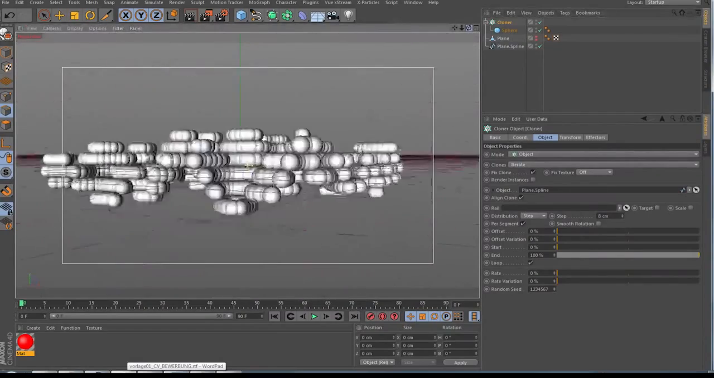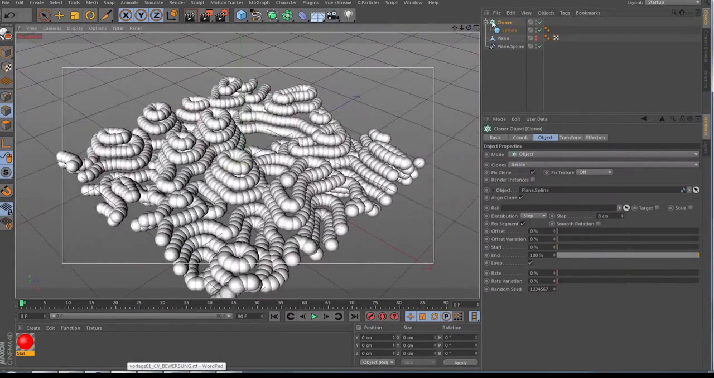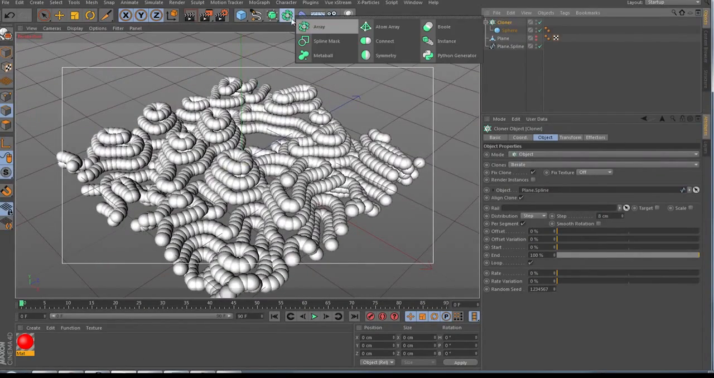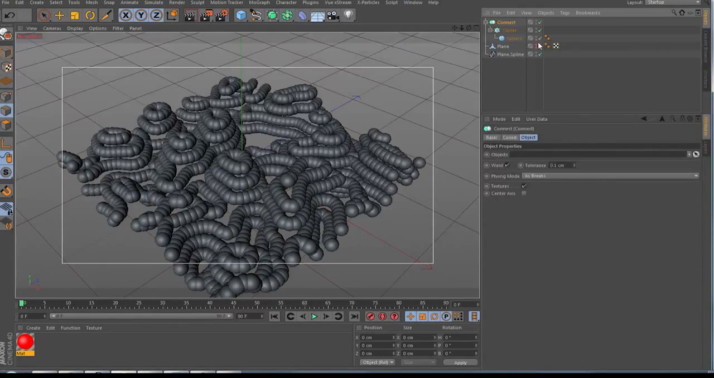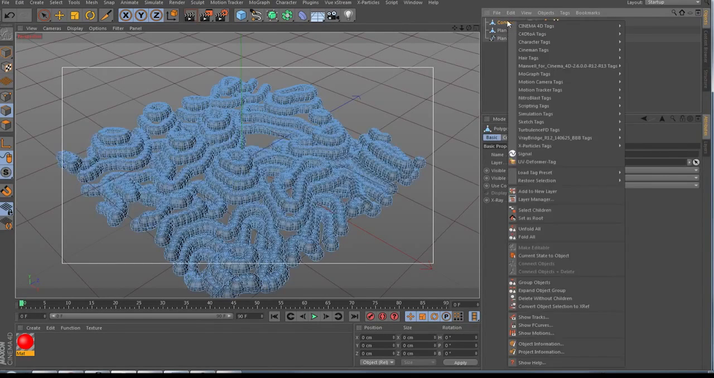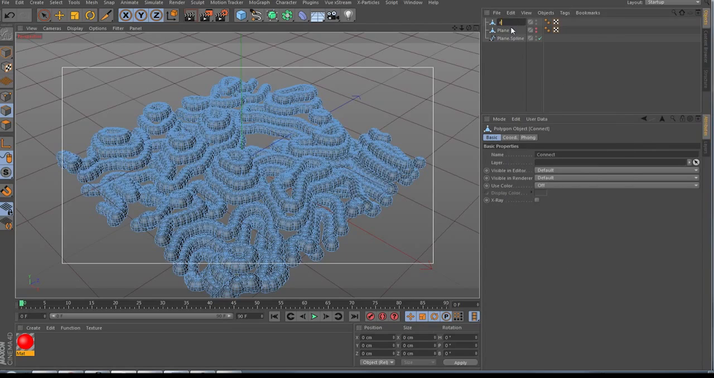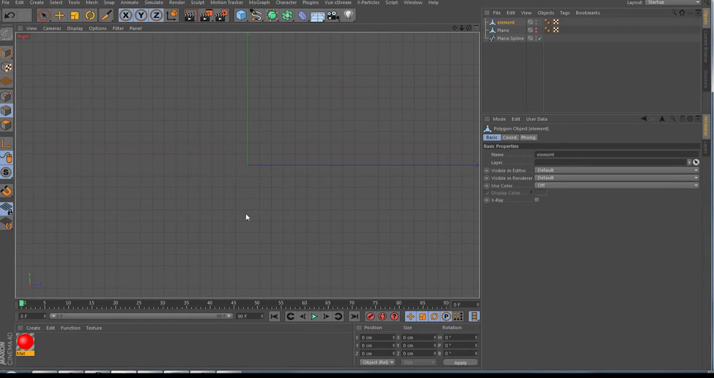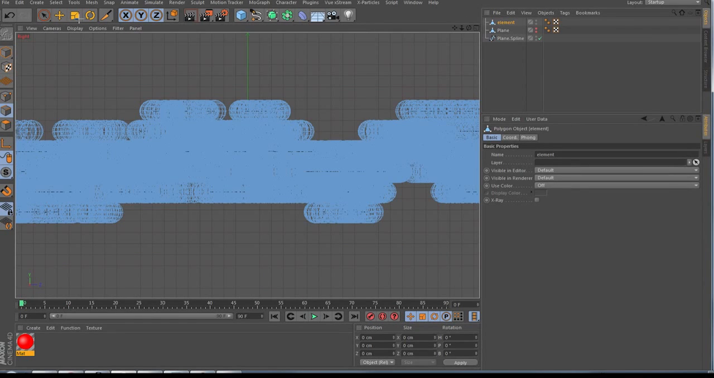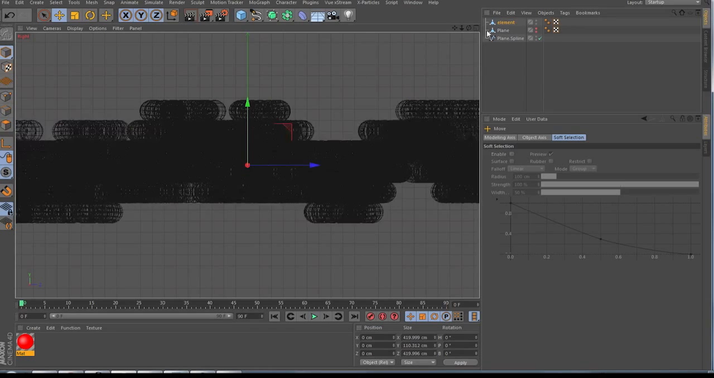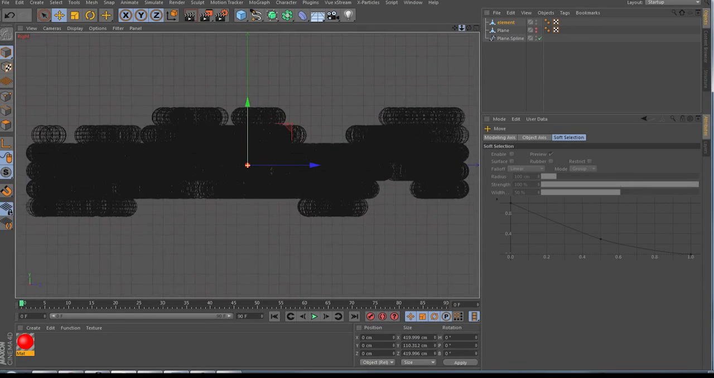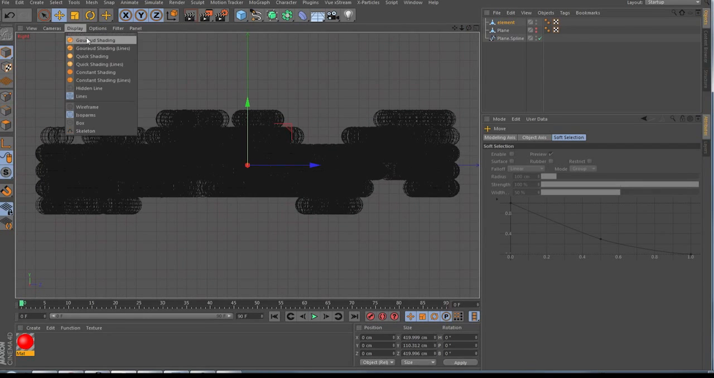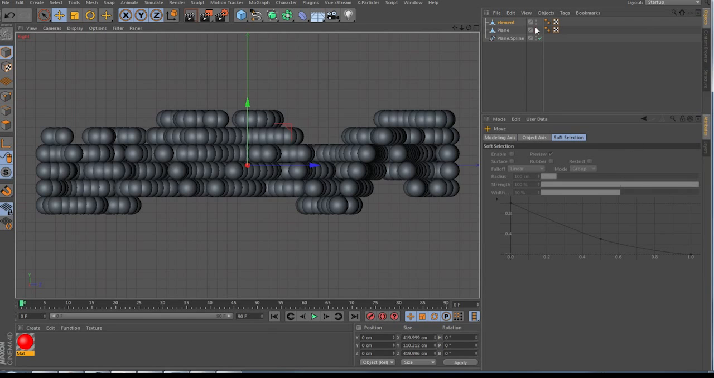So we go now here, and I bring my cloner into a connect object the same way, with Alt and press C. So I have here one element, and then we go to the side view or front view. Let me scroll a little bit out here like this. So we can make the display to ground shading, and you see the balls here.